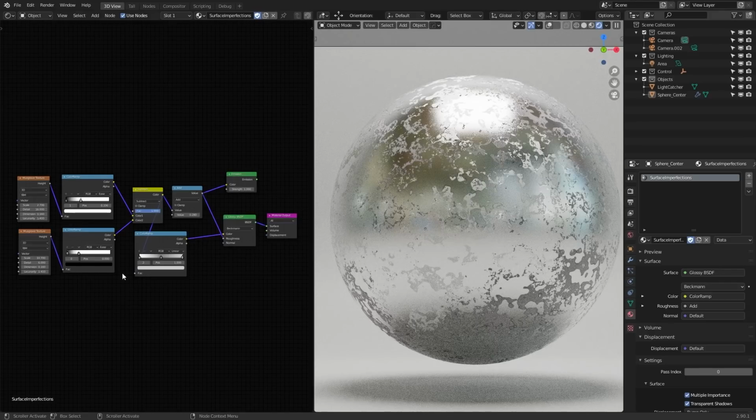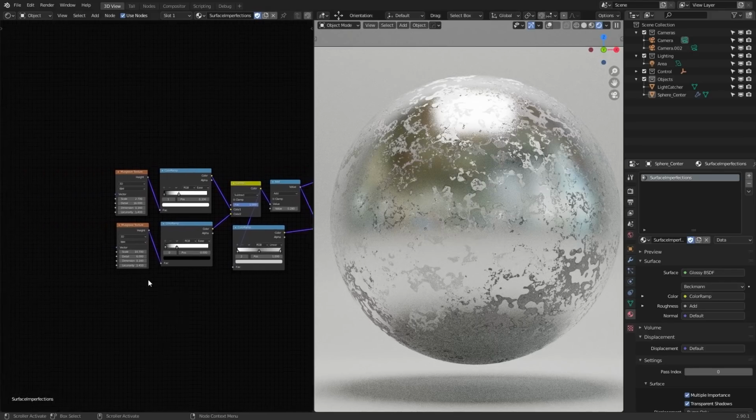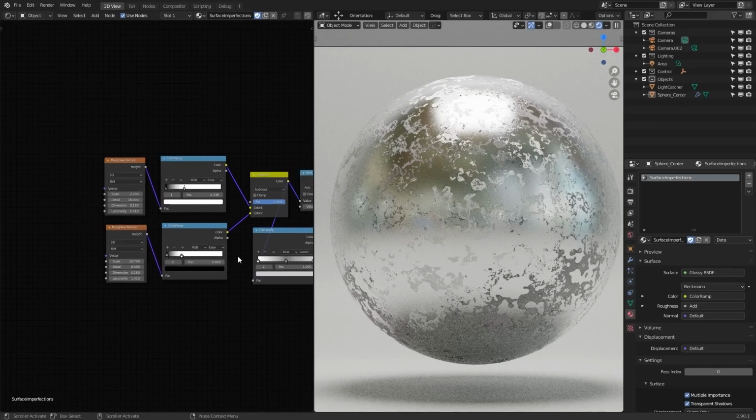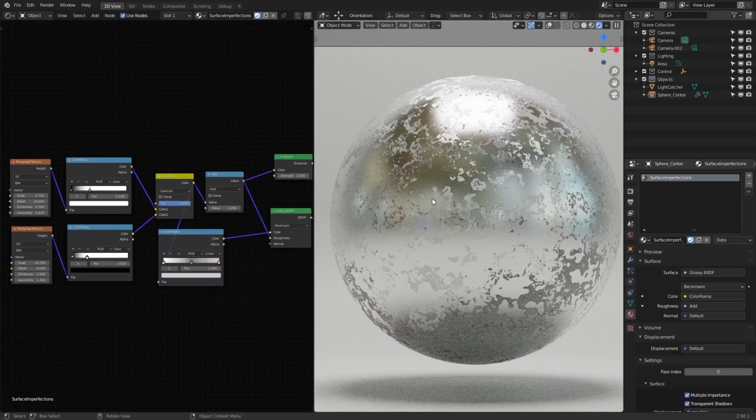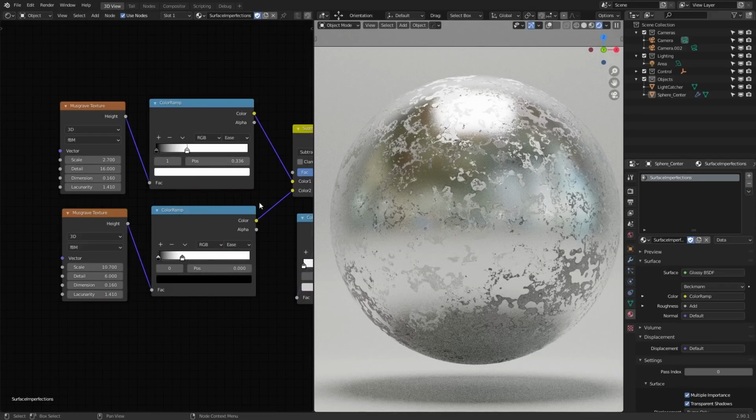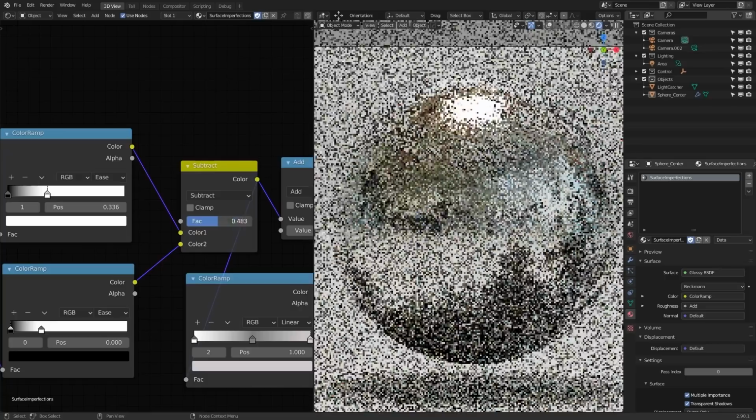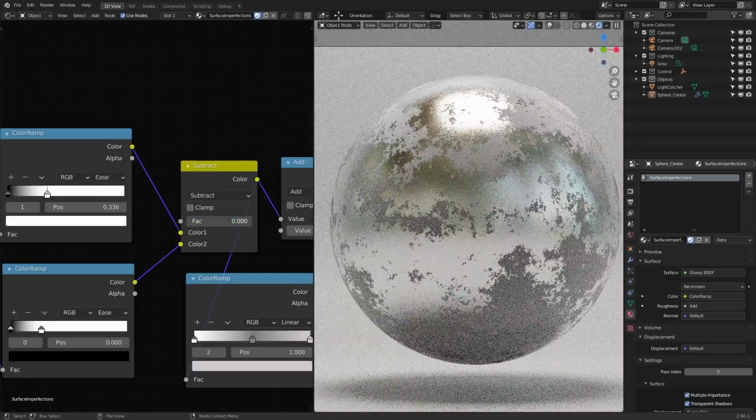So you can see here how with just a very few nodes and only using the Musgrave texture so far, we can create some very interesting surface imperfection effects. And by combining more than one generated texture, we can increase the variety of that effect by a significant amount.